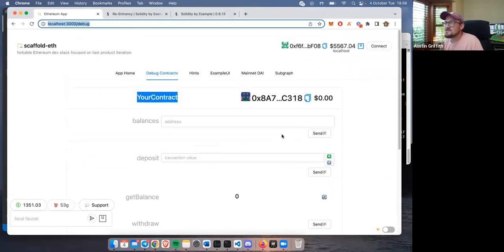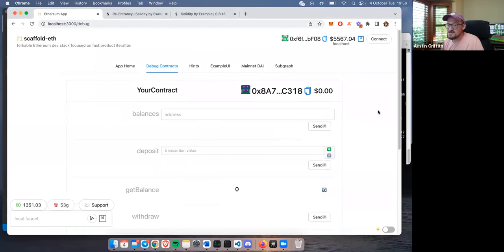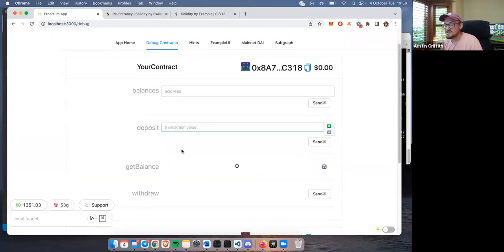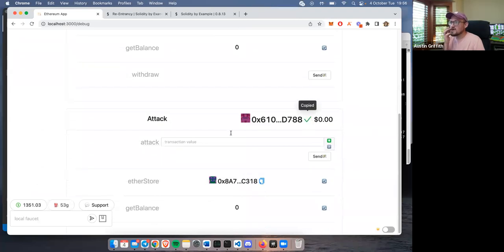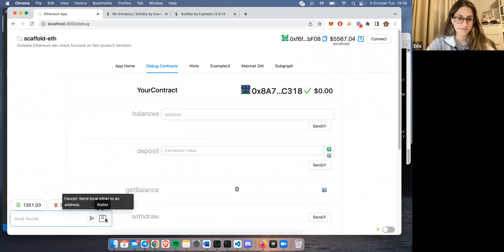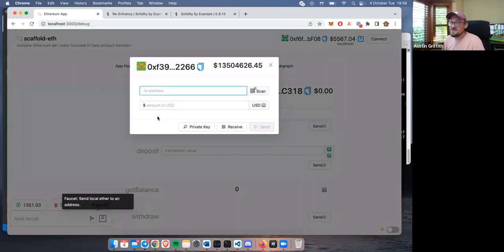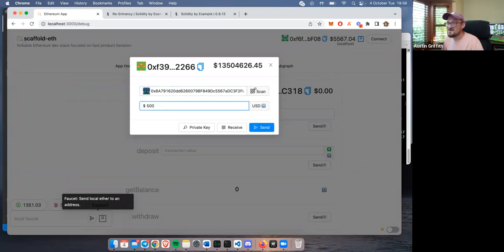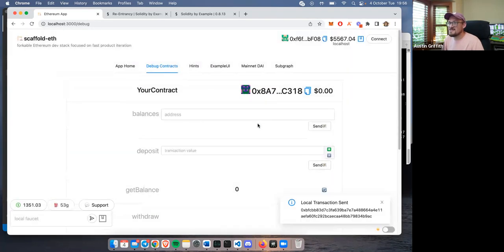Perfect. Okay, so what we want to do first is use the faucet to deposit 3 ETH into this contract. So if you just copy your contract, nope, it'd be the bank. And then let's use the wallet. Let's send them, I don't know. It's denominated in ETH, which is kind of hard. If you click the little USD button on the right and just say 3 ETH. There we go. Now let's send that.